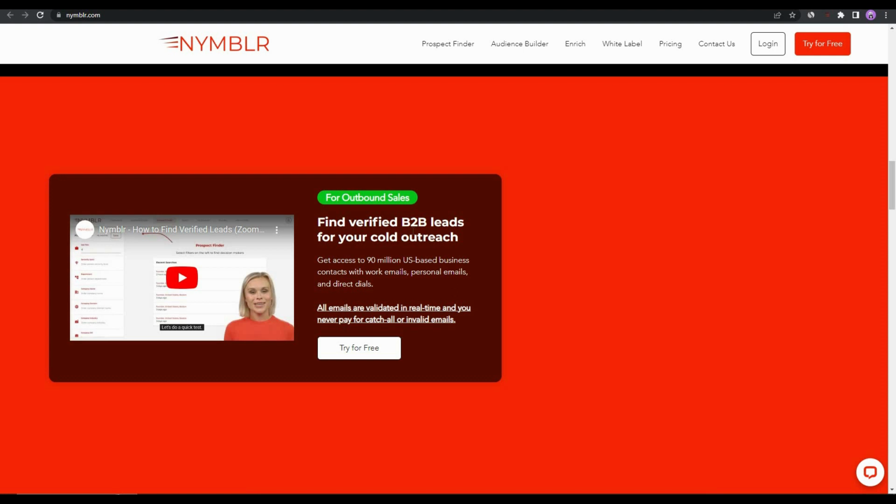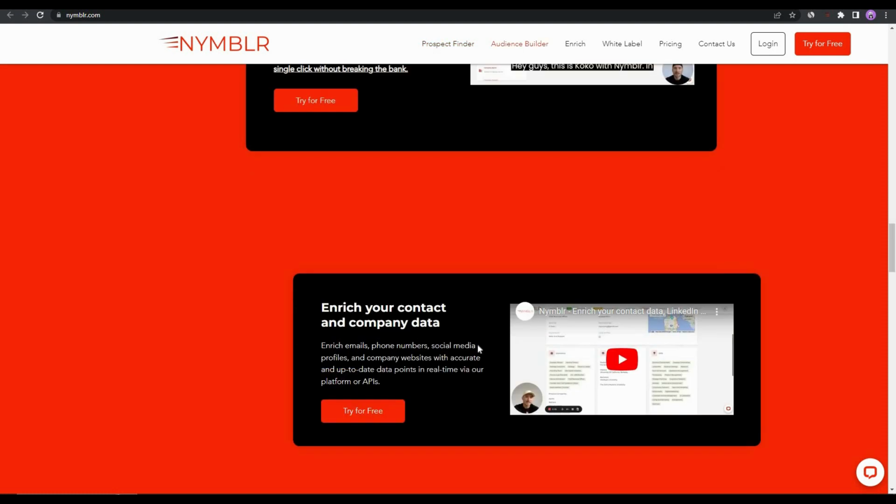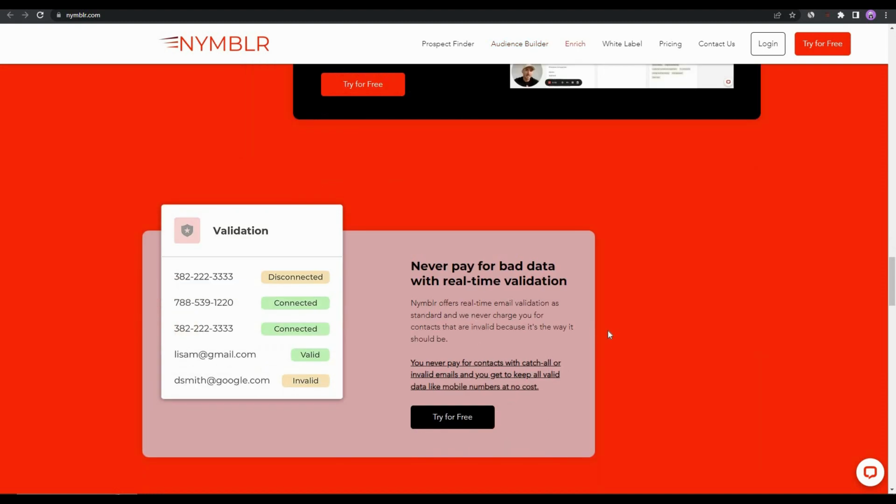So as you can see, you can find verified B2B leads for your cold outreach. It could be work emails, personal emails, direct dials, and then you can also build custom B2B audiences for your ad campaigns. You can also enrich your existing data. So if you have some data that you want to validate, you can do that from this platform. And then the best feature of Nymblr has to be this one. If the data of Nymblr is not valid, this platform is not going to cost you anything for that data. This is something you do not find on any other tools.